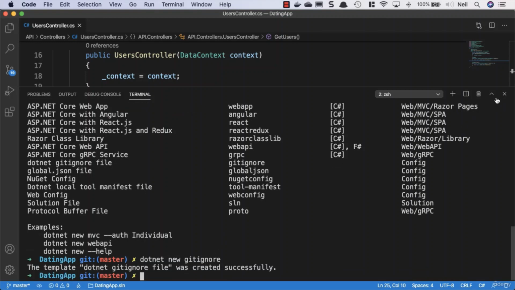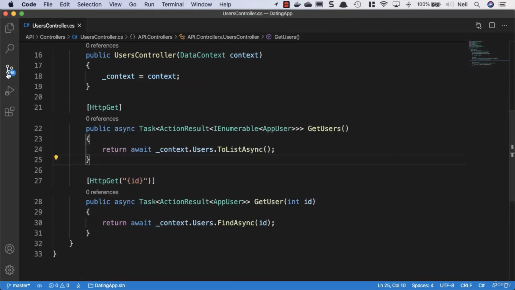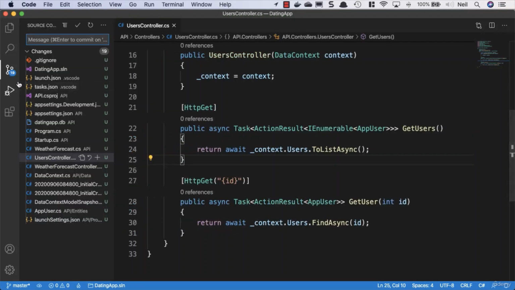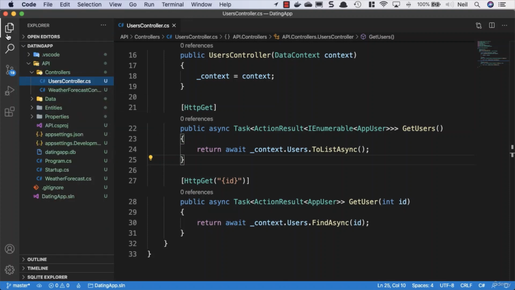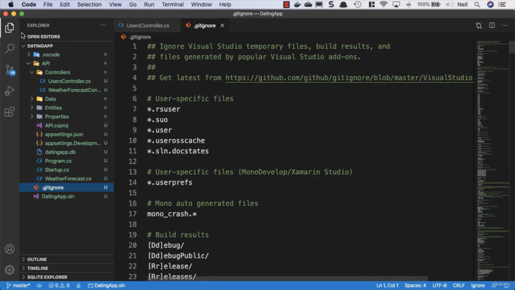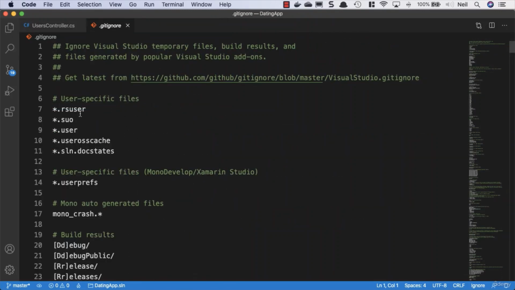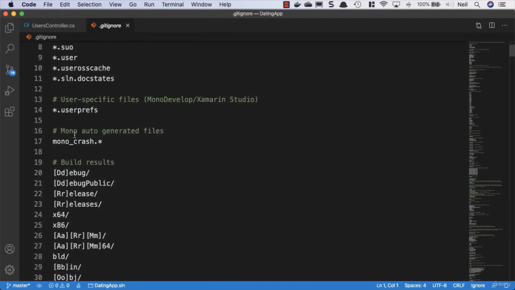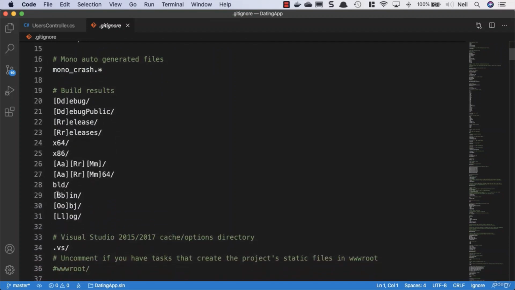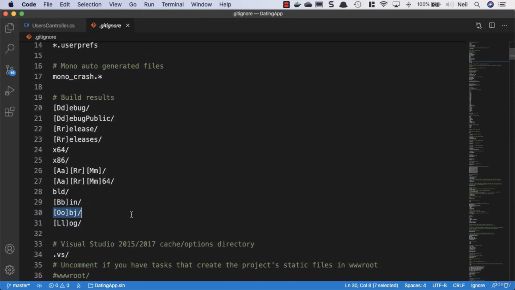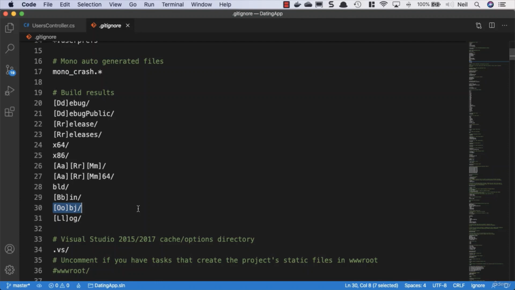And notice what's automatically happened there. Our number of changes has dropped down to 19 because in that gitignore file, it's ignoring the bin folder and the obj folder. If we go and take a look at the gitignore file that was created, then we can see all of the things that are being excluded from source control. And we can see that we've got the bin folder and the obj folder being excluded there.